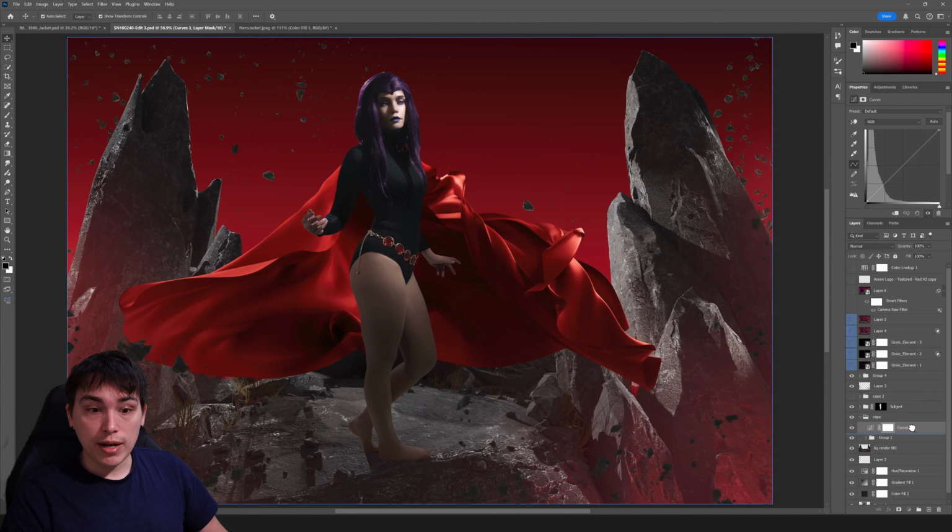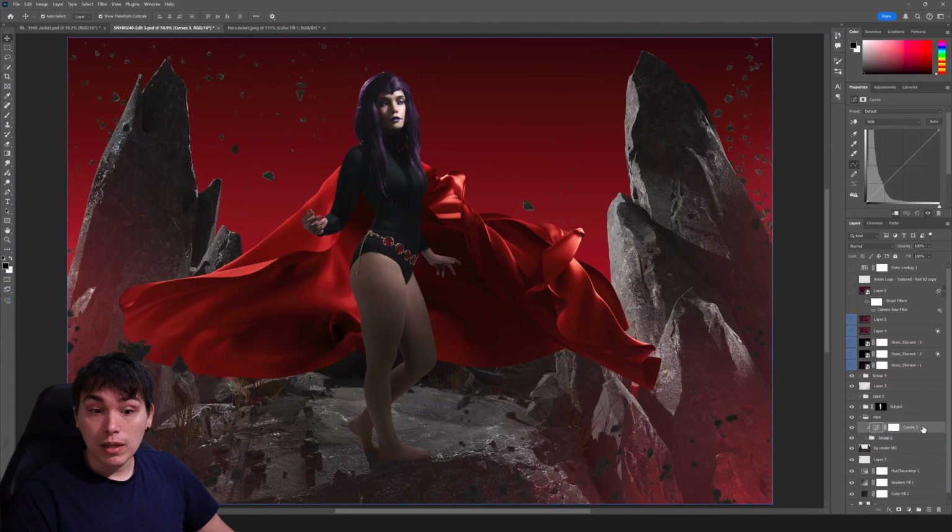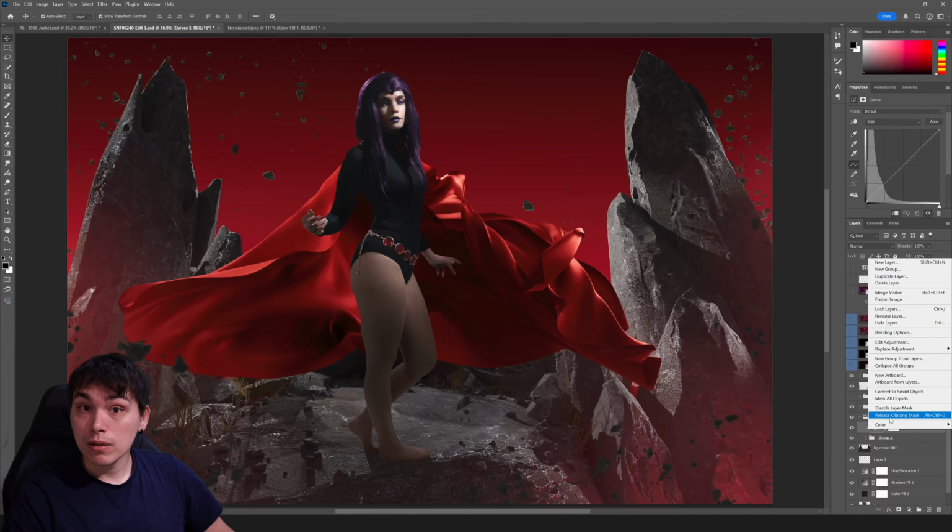And I'm going to drag that, make sure that's above, not in, but above that group that has all the cloth layers in it. And I'm going to hold Alt and click in between to clip the adjustment layer to the group. You can also right click that adjustment layer and click on create clipping mask. So click on the adjustment layer that's above the group, right click it, and click on create clipping mask.